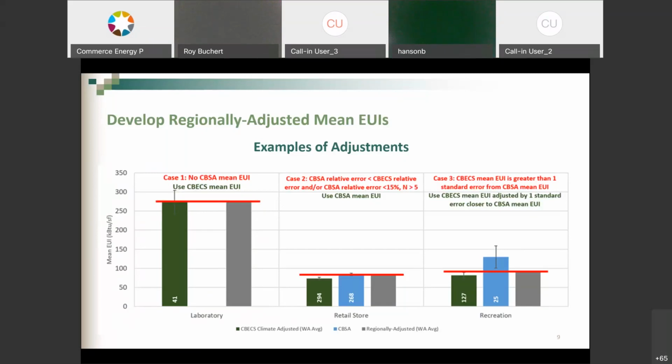So case two is if the CBSA relative error is less than the CBEX relative error, and the CBSA relative error is less than 15%. So we want it to be both better than CBEX and low. And then we also want a population of at least 5 to be at least somewhat representative. So here you see the CBEX average EUI in green and the CBSA in blue, and you can see that the relative errors are actually quite close in terms of scale, and that suggests with a population that's larger than 5, quite large at 268, that the CBSA value is representative. So there you have it selected in gray.